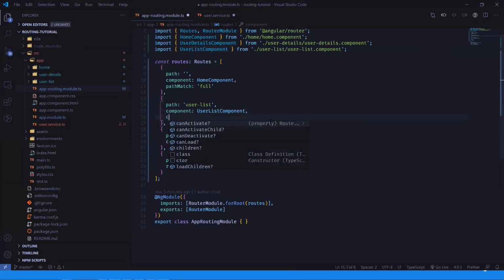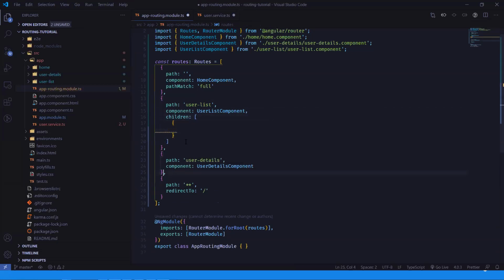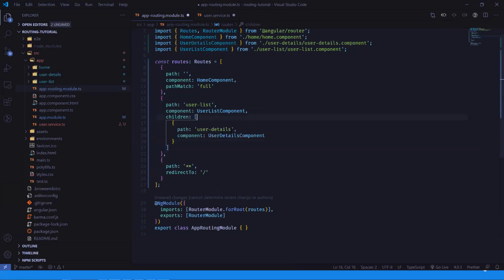So we'll configure this as a children route. The details as a children route. So /user/ID will bring you to the user details component, and then /user will bring you to this component.